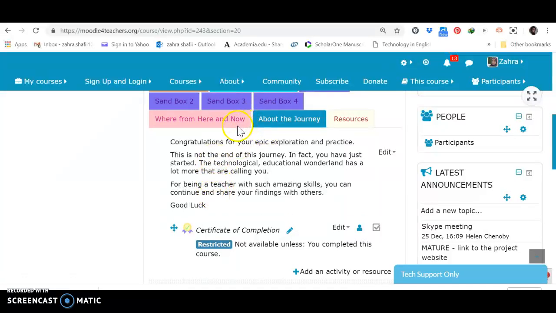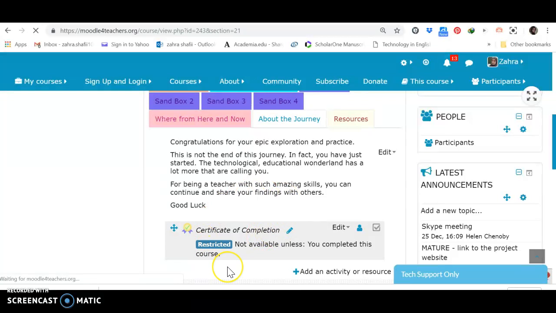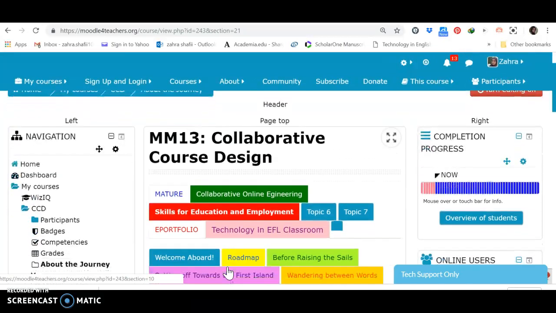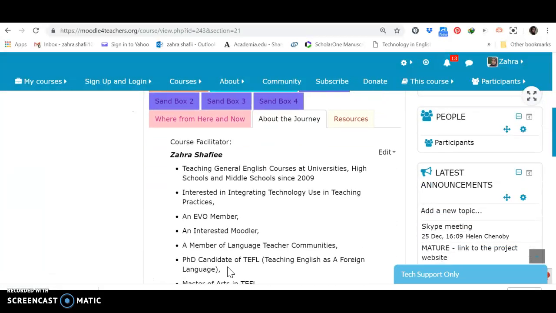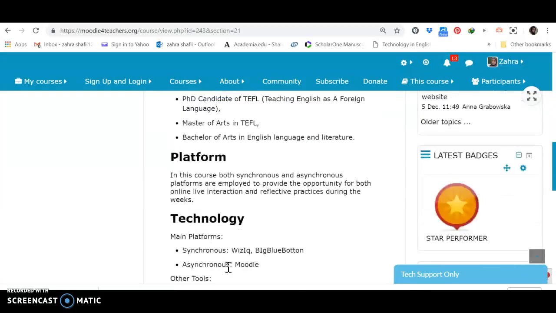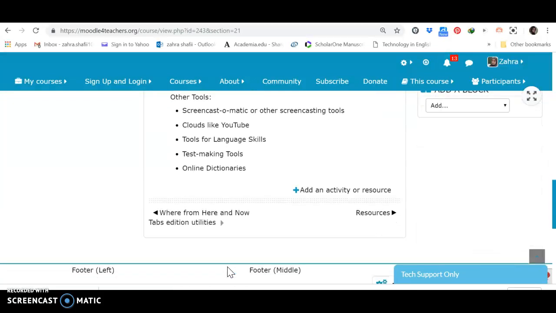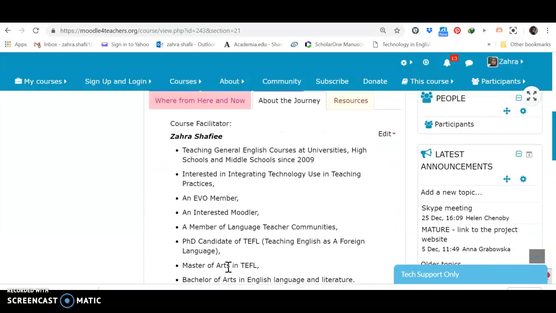I always say that whenever we think we end, it's just the beginning, and this is just the first step with the immense and diverse potentials of technology. We cannot say we have finished something. And here again, this certificate shows the beginning, not just the end. Well, about the journey, I have introduced myself here again, and the platform and technology used in this journey.